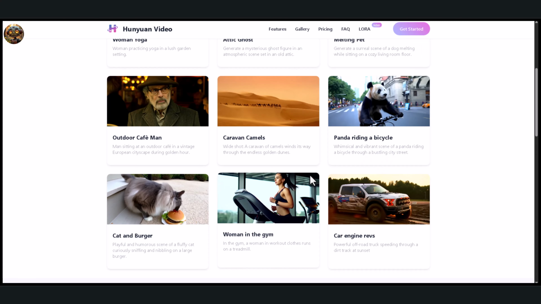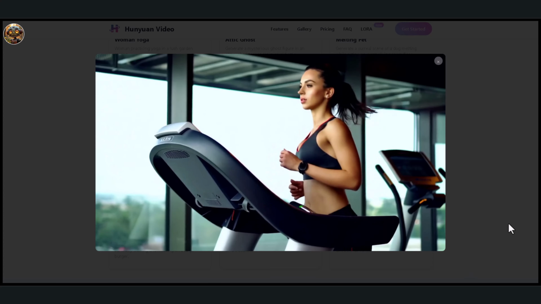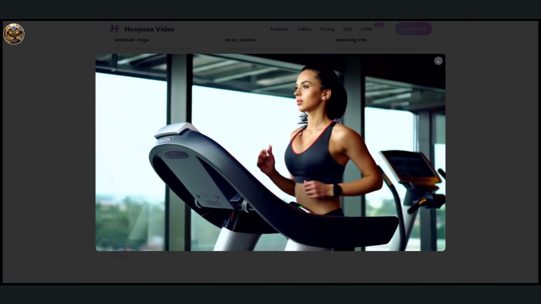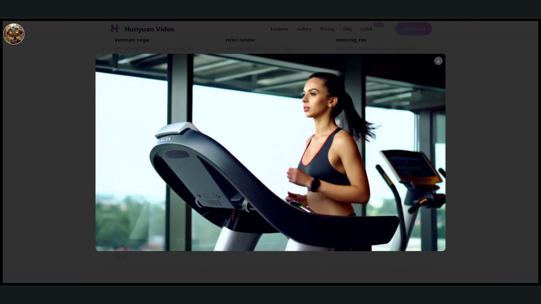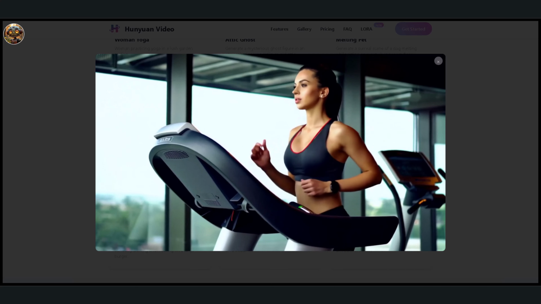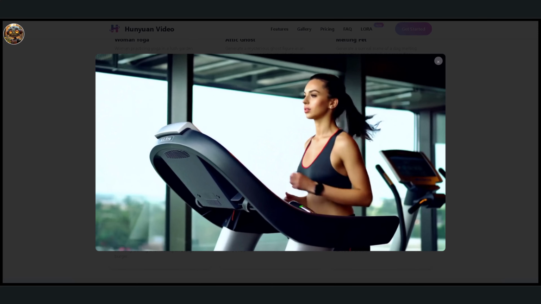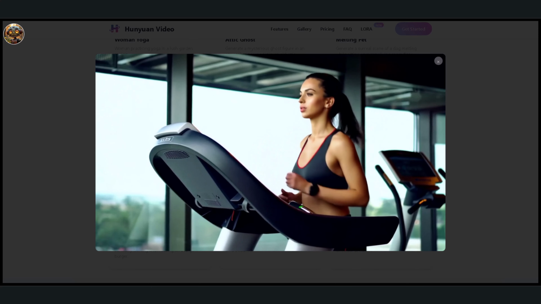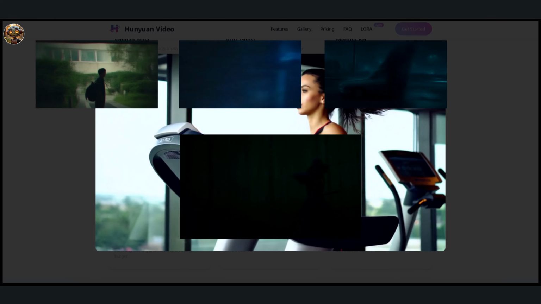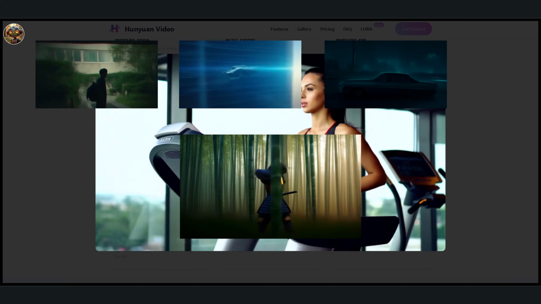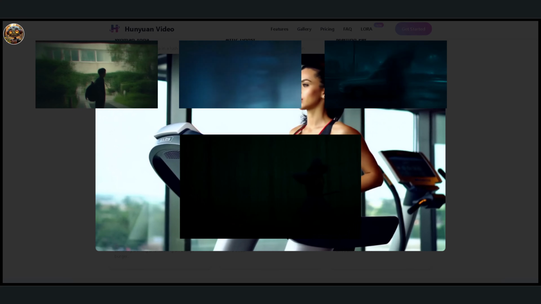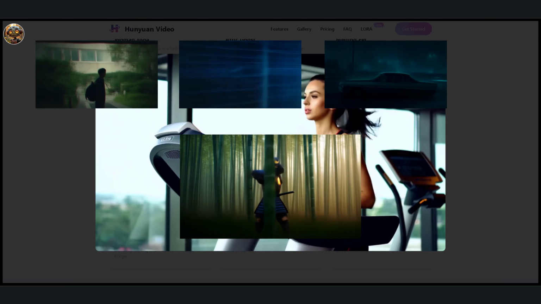Another example is, in the gym, a woman in workout clothes runs on a treadmill. Again, the subject is the woman in workout clothes, the setting is the gym, and the action is running on a treadmill. Even with minimal input, Hunyuan fills in the gaps to create a cohesive video. But here's the thing, when you try to add just a little more complexity or specificity to these prompts, the results often fall apart. That's exactly what happened when I tested the model. Instead of improving, the videos became less coherent.